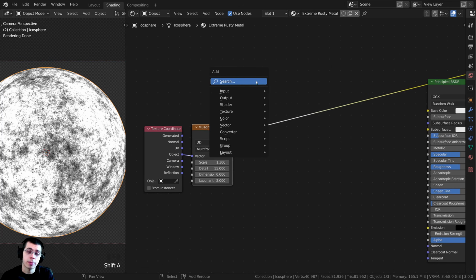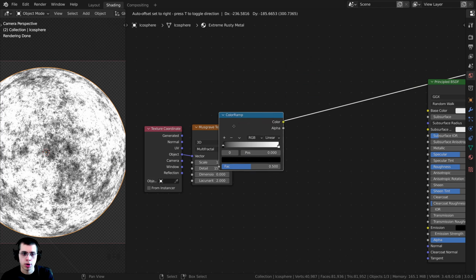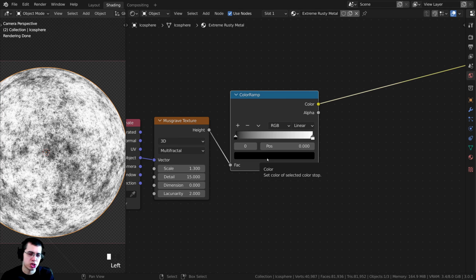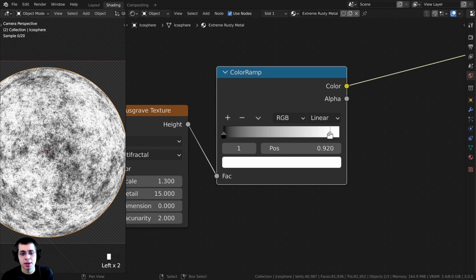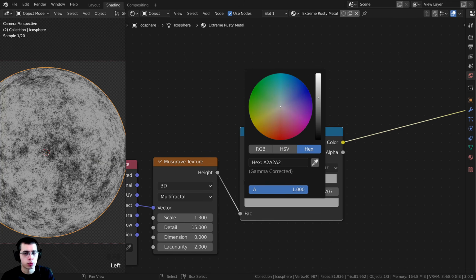So to control the colors, I'm going to press Shift A, and let's search for a color ramp node, and I'll just drop the color ramp right in here, and then we'll plug the height from the Musgrave texture into the factor. So I can now change the colors, and that's going to change the color of the rust. So I'm going to click on this white tab and I'm going to bring it out. And then I'm going to make this color a gray color so it looks more like metal.